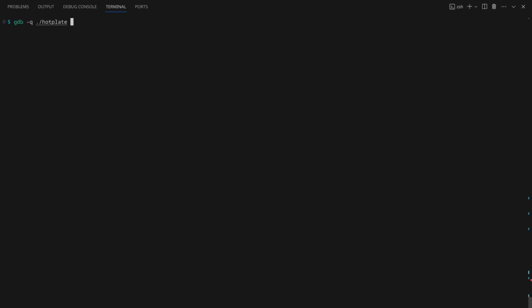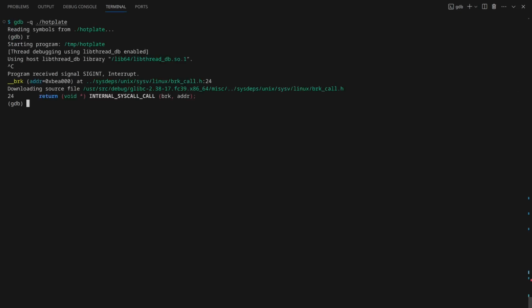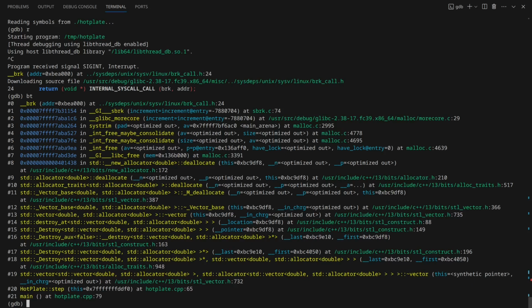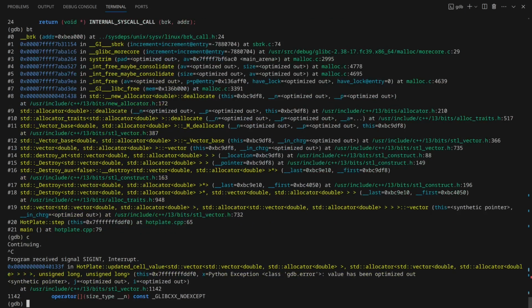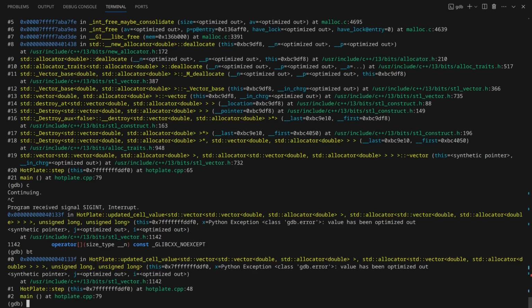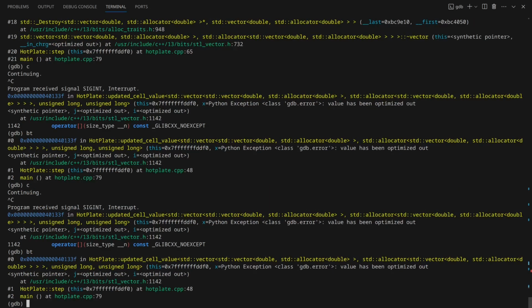GDB can be used as a crude statistical profiler given sufficient runtime. Running the program and intermittently interrupting it with Ctrl-C, then printing a backtrace, can give you a decent idea of where a program's time is being spent.